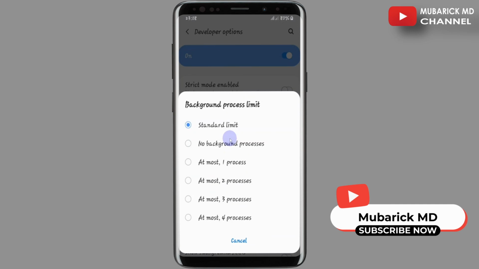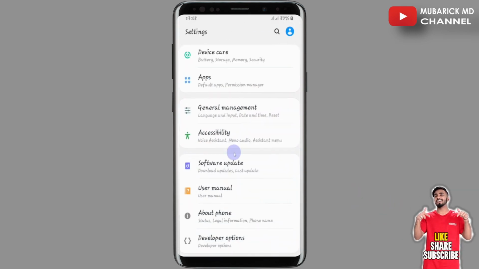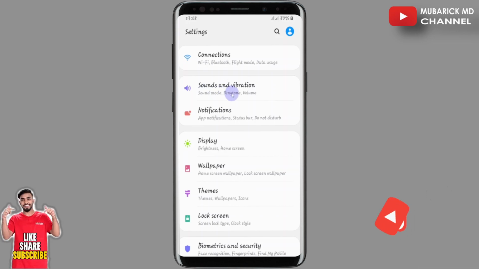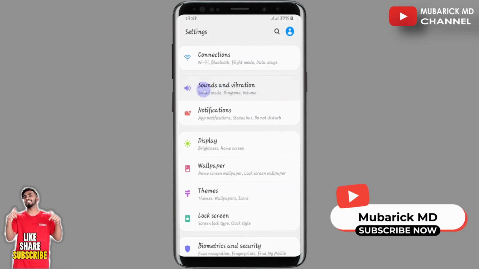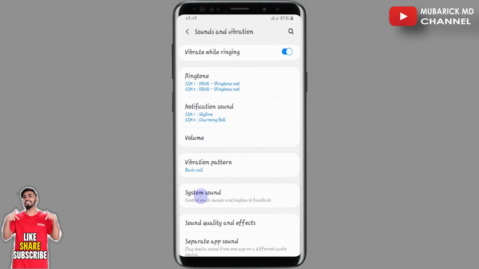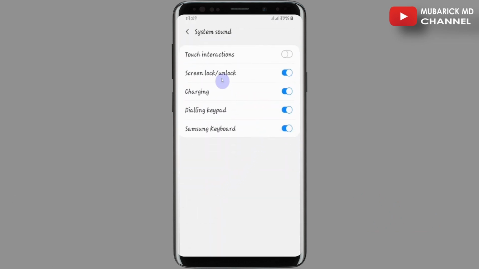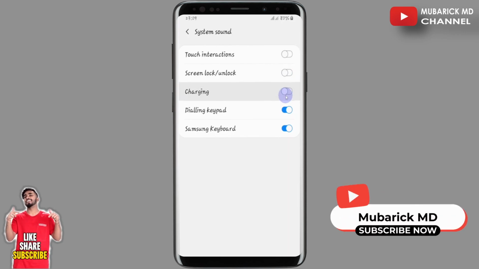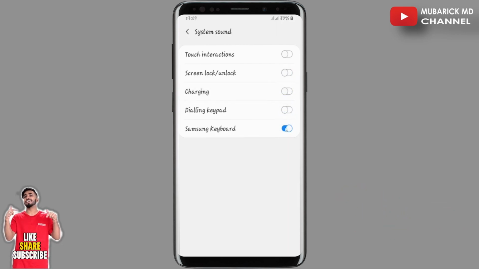After you are done with this setting, then navigate back in settings, locate where sounds and vibration is and click there. Then scroll down to locate system sound and click there. In here, we could see our system sound is basically turned on. We can turn all this off, so our screen lock can be toggled off and charging off. All this can be toggled off.